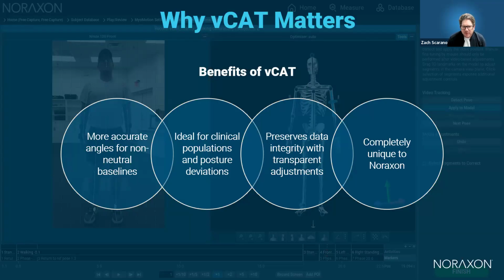And it's an intuitive software-driven tool that improves the reliability and gives users a transparent, controllable correction workflow. And one thing to note is that this is a completely unique capability to Neuraxon, and I hope it demonstrates our dedication to pushing the boundaries of using IMUs in biomechanics.